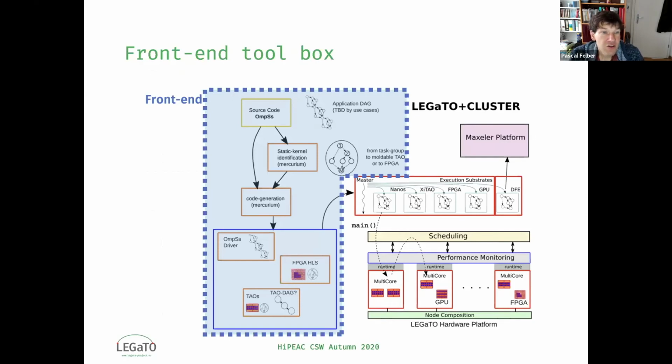On this picture, you see the front end. That is what we are concerned about in this presentation. So you start from source code in OMS, and then you go through static kernel identification and code generation. Then this code can be mapped to different execution substrates, which are FPGA, GPU, or Shita. And we have two high-level programming methodologies to generate code in here: HDL Defiant, and MaxJ.